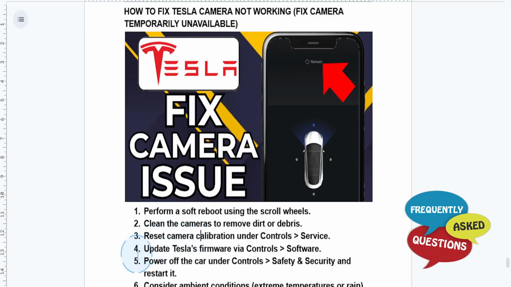And of course, you can also ensure that the firmware is up to date. Check if your Tesla is running the latest software. Go to Controls, then click on Software, and if an update is available, download it and install it.